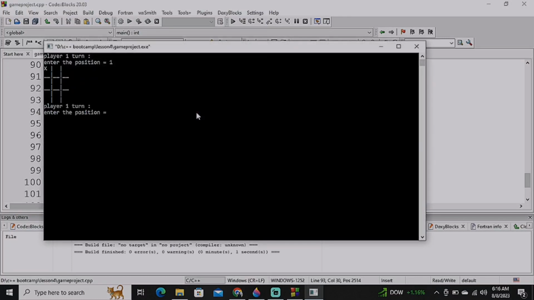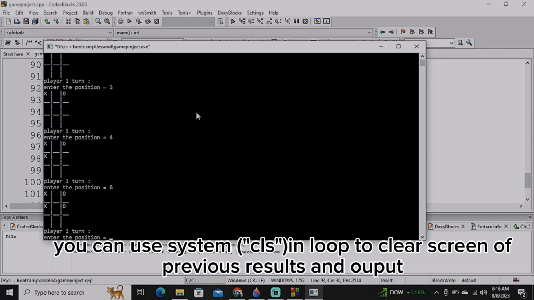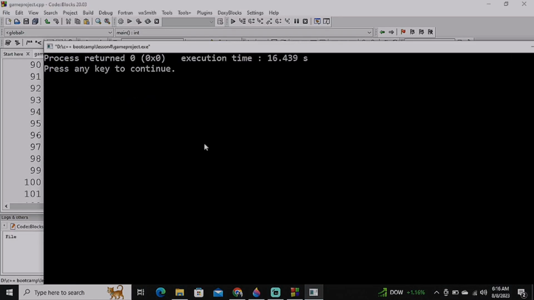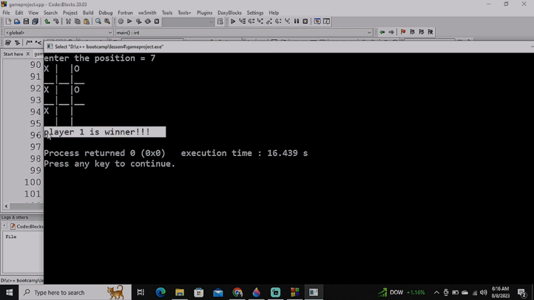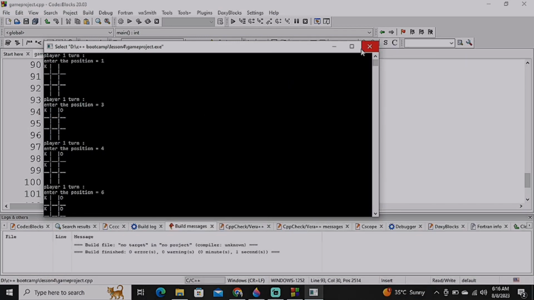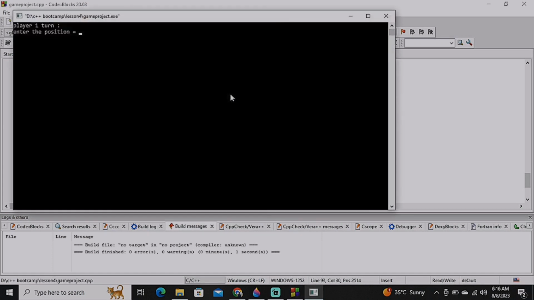So X here, and we will place O at the position 0, and we will place X at 4 and O at 6, and we will place X at 7. So player 1 is winner. As you guys can see, it is clearly showing that player 1 is winner, and we have checked it for player 1. Now it's time to check it for player 2 as well.